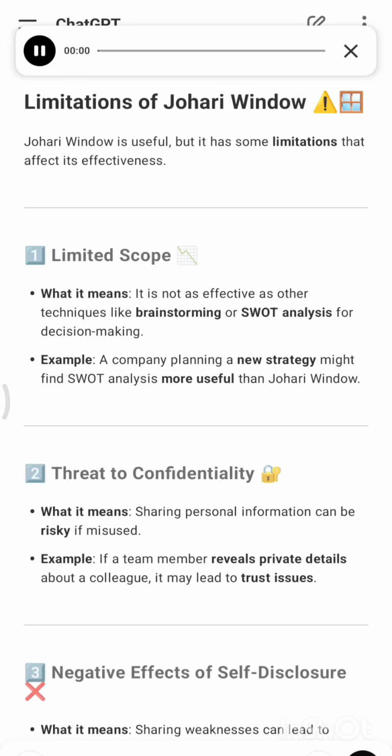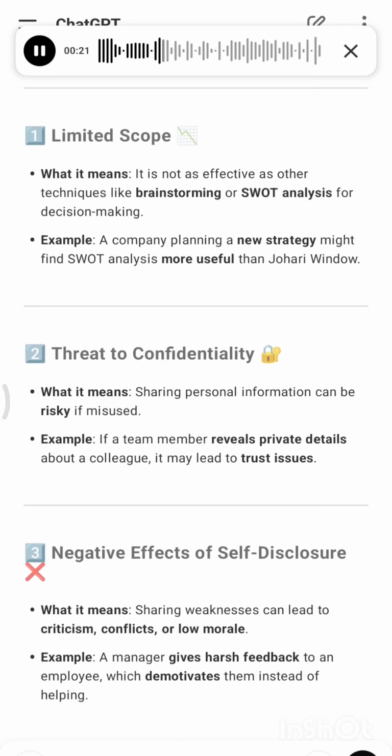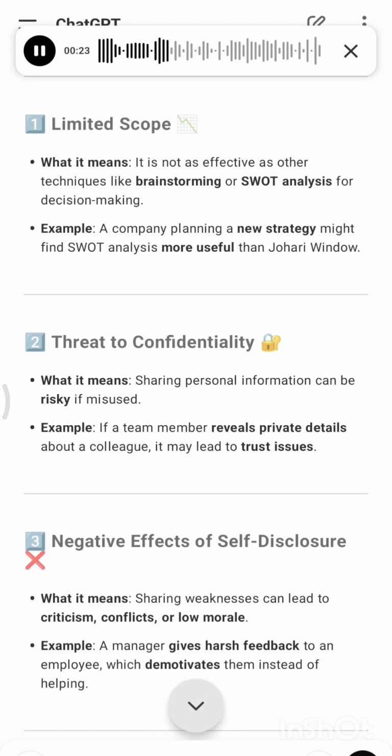Limitations of Johari Window. Johari Window is useful, but it has some limitations that affect its effectiveness. Limited scope. What it means: it is not as effective as other techniques like brainstorming or SWOT analysis for decision making. Example, a company planning a new strategy might find SWOT analysis more useful than Johari Window.